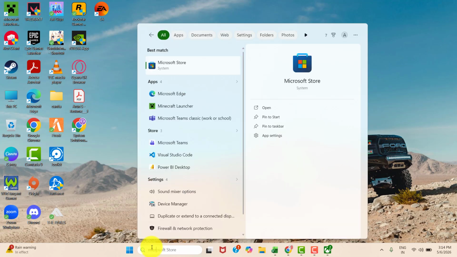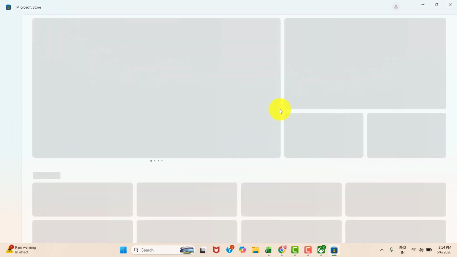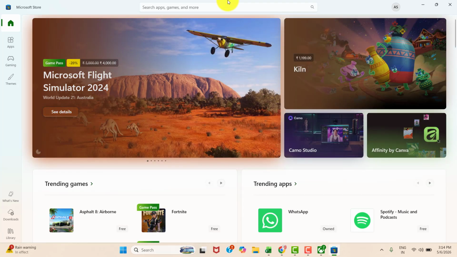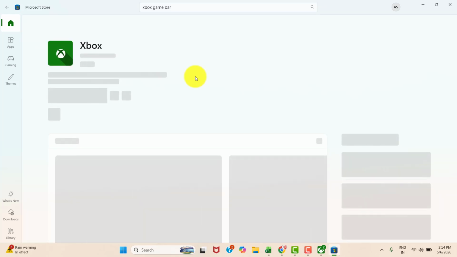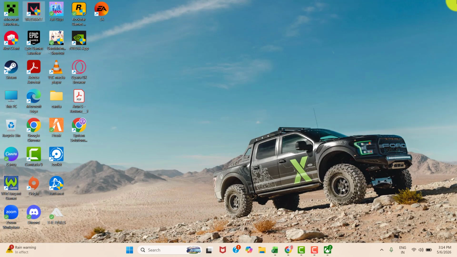Our third step is to update the Xbox. For that, you need to enter into your Microsoft Store. Over there, search for Xbox and please update the Xbox. If your Xbox is already updated, it's not an issue. Please close it. My Xbox is up to date, so there is no update available.